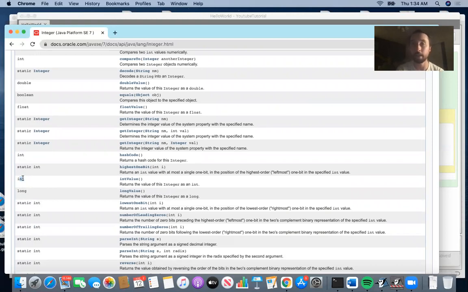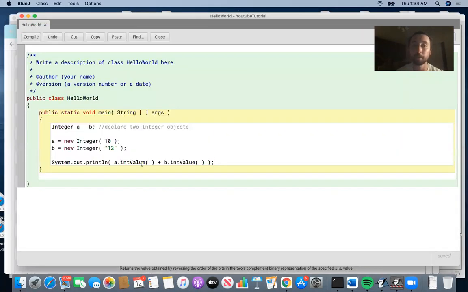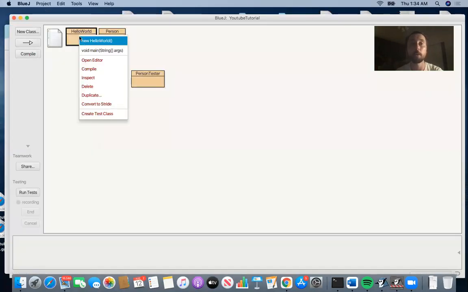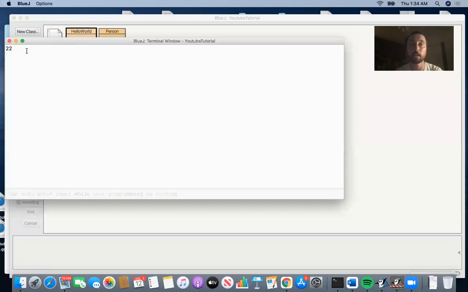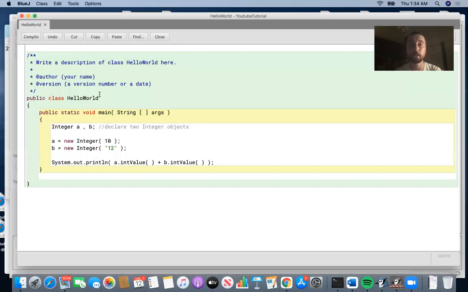So we should be able to add ints together, right? And it returns the value of that object as an int. So we'll be able to pull down the 10, and we'll be able to pull the 12 out of here. So essentially now if we go to compile and we go ahead and run our hello world class, indeed we're able to get the 22.